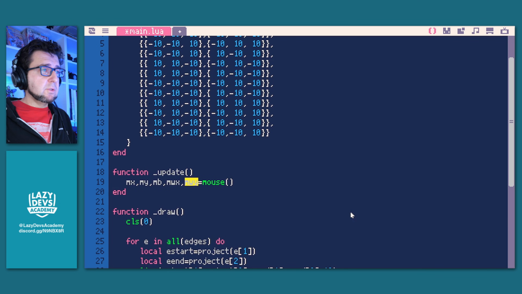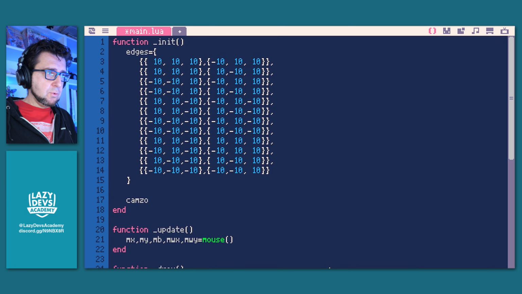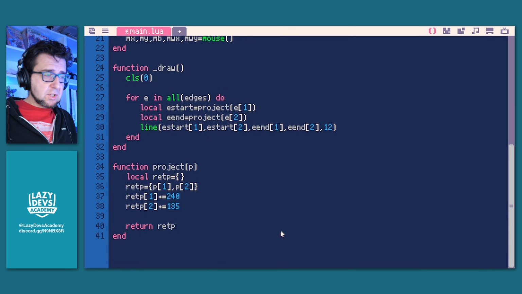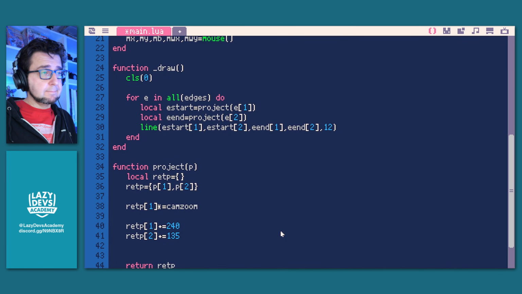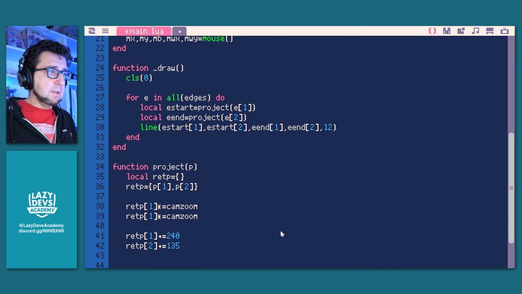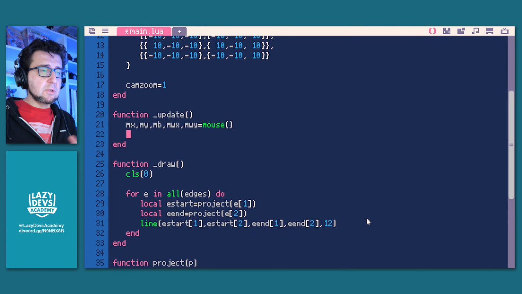Now that also means that we need to create a variable for zooming. Let's call it cam zoom. And let's set it to 1 for now. And so in the projection, we're already going to apply this. So before we do this, we're going to go ret p, we're going to take the x coordinate, and we're going to multiply it with cam zoom. And we're going to ret p2, and we're going to multiply it also with cam zoom. So now this cam zoom variable will modify how big the rectangle will appear on the screen. So now all that is left for us to do is to make sure that we're zooming.